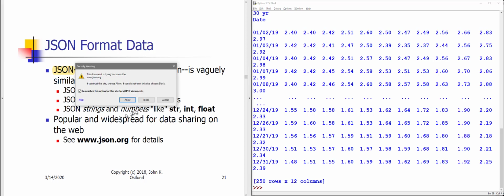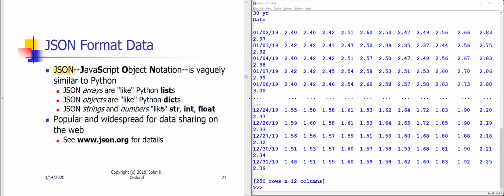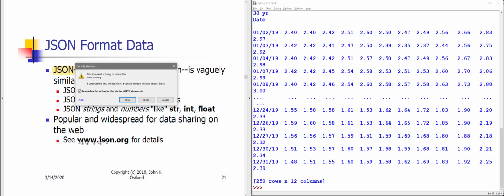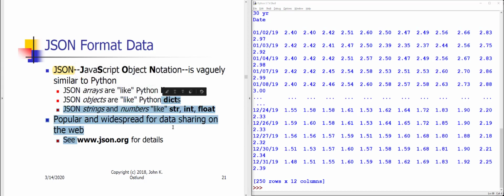The web page that describes the grammar for JSON objects is at json.org, and it's a very clean, very simply defined data structure.